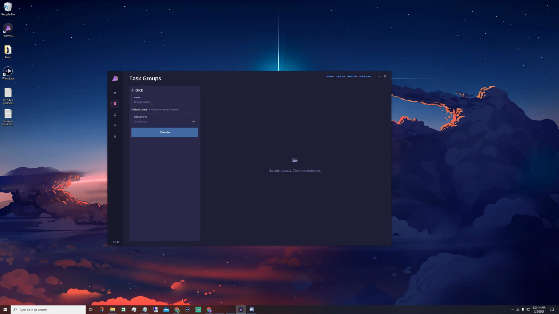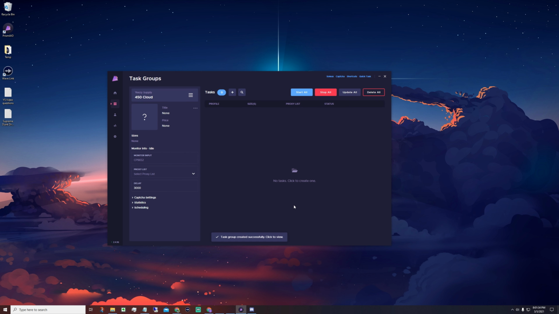We're going to go ahead and create a task group by clicking that button. We're going to name it whatever you want. Tomorrow is the 450 Cloud, so I will just call it 450 Cloud. All right, now you can click on the drop-down menu and scroll. I personally just like to type out the site I'm looking for, and as you can see, it's right there, YeezySupply. All right, so now you can see that little notification, task group created successfully, so we're ready to roll.